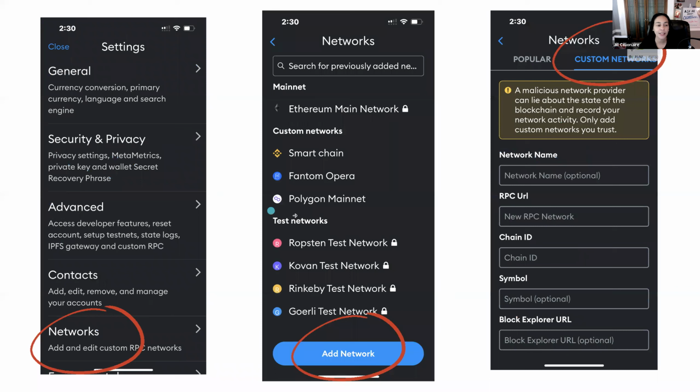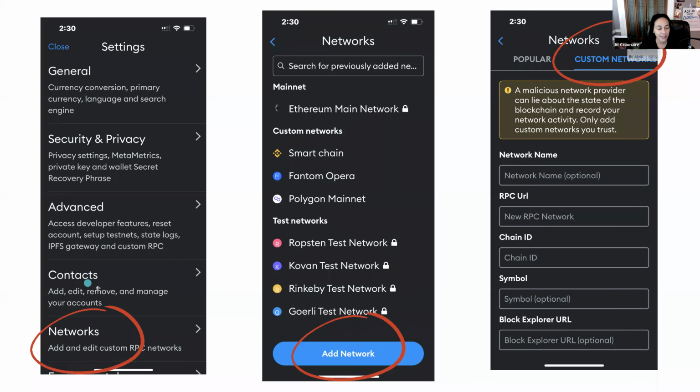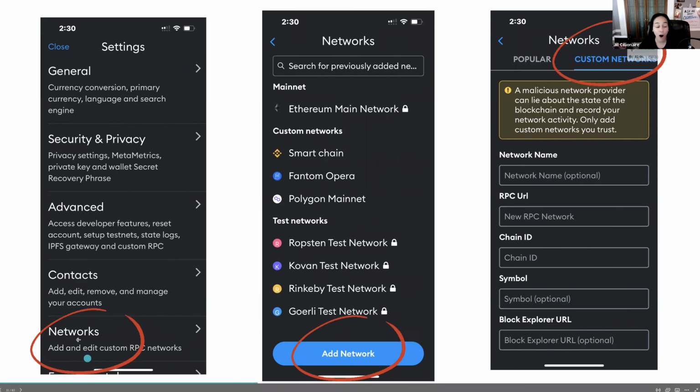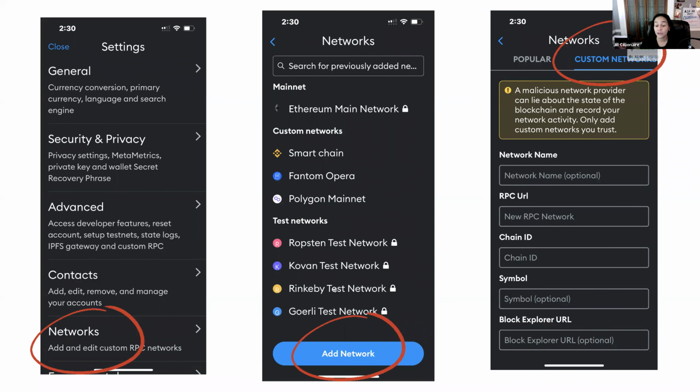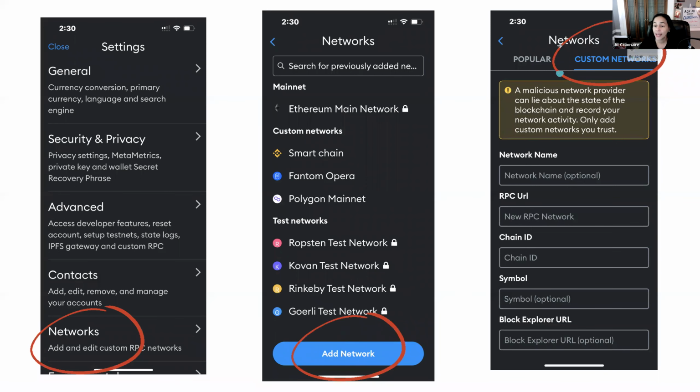When you press on settings, you should come to the settings page right here, and you will go all the way down to networks. It'll say general, security and privacy, advanced, contacts, networks. You are going to press on networks. Once you are in that, you're going to go all the way down because you are going to add a network, and that network is going to be Polygon. Then you should come up with a third page, and on that page you should see networks on the top. You are going to press custom network.